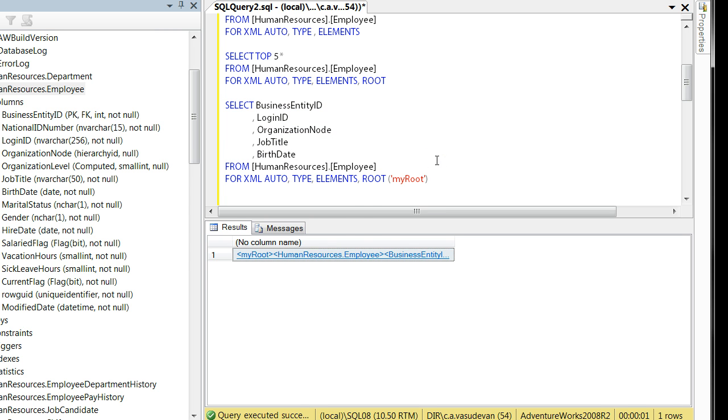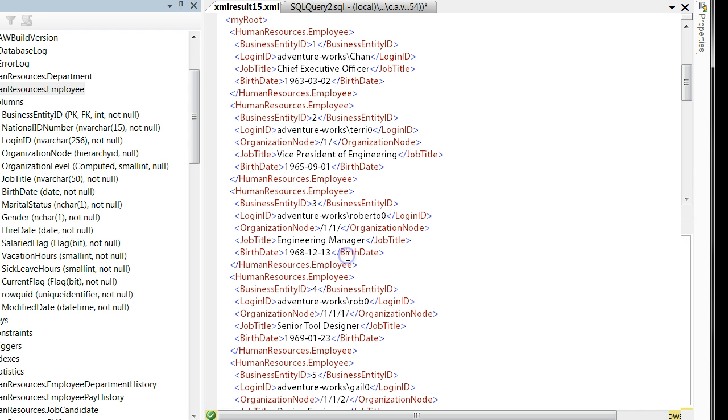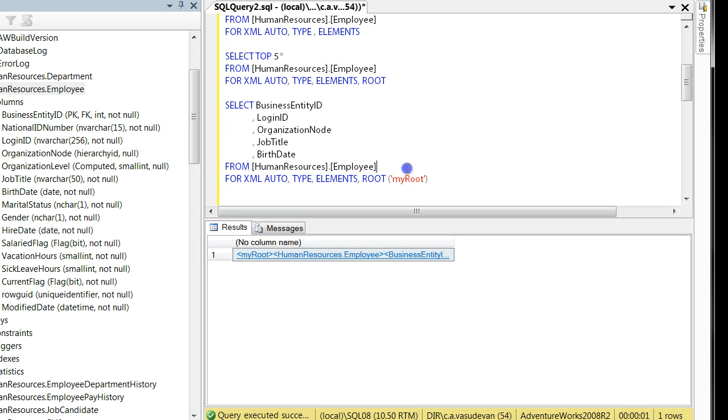So right now you might be asking me, okay, I don't want to expose my column names like this. Can I rename it? Yes, you can rename each and every aspect of this XML element. That's what we're going to see in the next script.